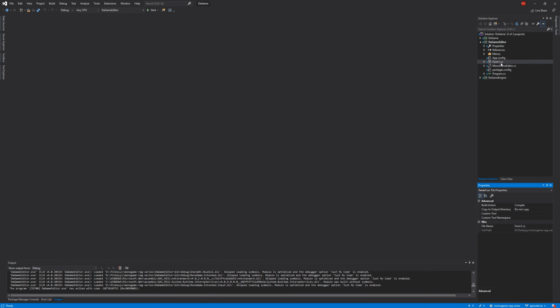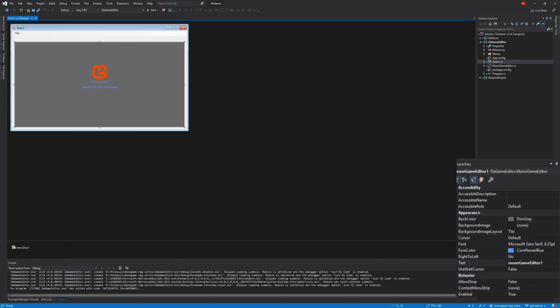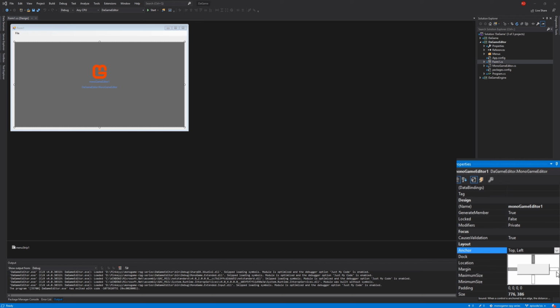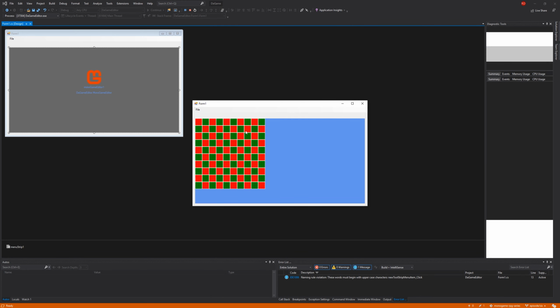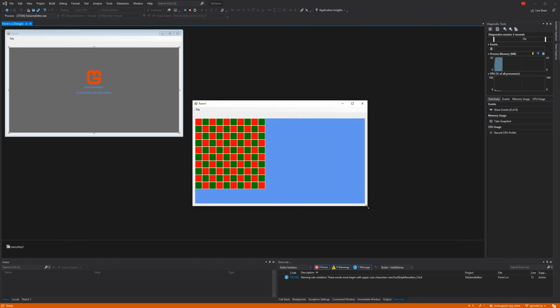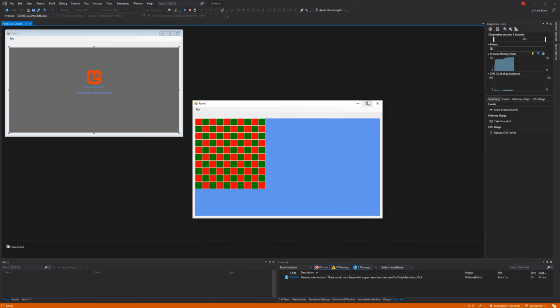Okay, let's close that down. Right click on Form 1 CS, View Designer, and then all we need to do is select MonoGame Editor 1. In the properties down here in the bottom right, if we just scroll down and find Anchor, give that a drop down and then select this block on the right, the block on the bottom, hit Start. Okay, now if I drag this out, you'll see the control expands and contracts with the editor window. And likewise if I maximize and restore.